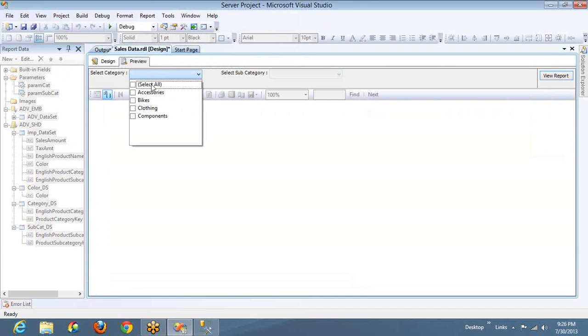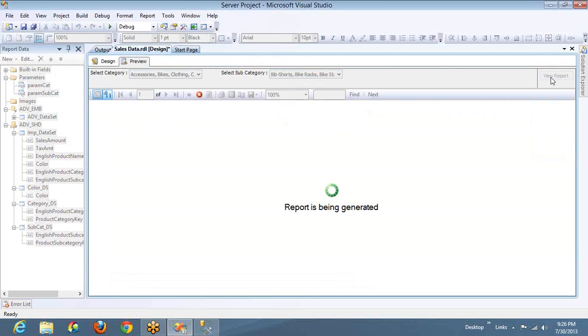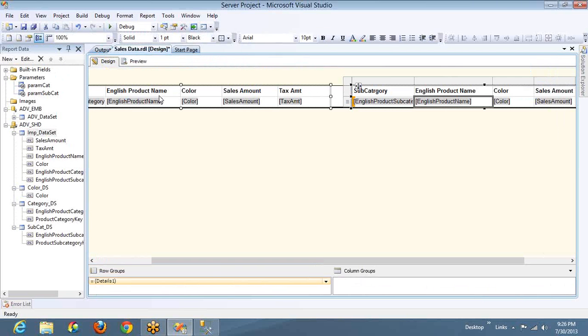Man, selecting this one is becoming torture. I'll set the default values next time. So what it is doing, it is giving product category name wise mountain bikes and so on, and it's a separate table. Now let me add two more tables.